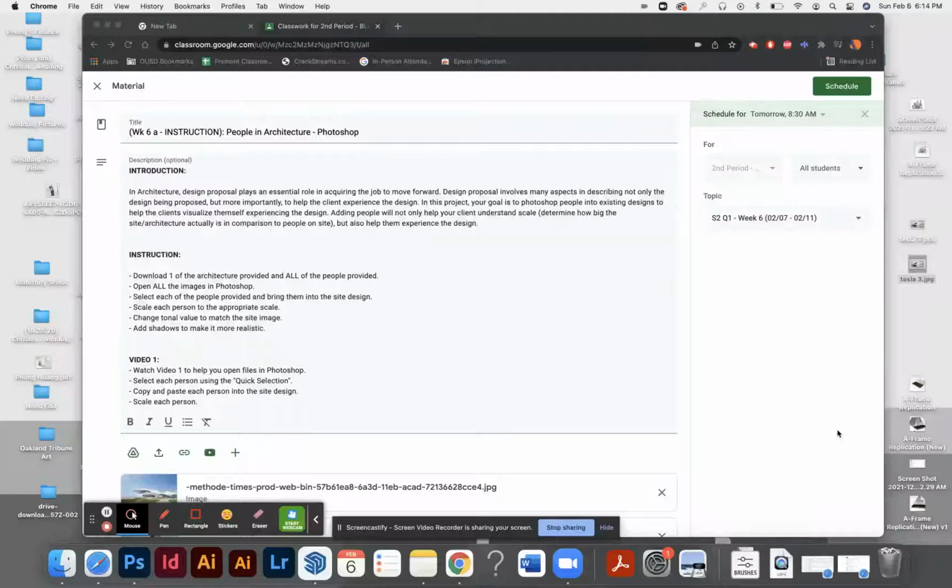In architecture, design proposals play an essential role in acquiring the job to move forward. Design proposals involve many aspects in describing not only the design that is being proposed, but more importantly, to help the client experience the design. In this project, your goal is to Photoshop people into an existing design to help the client visualize themselves experiencing the design. Adding people will not only help the client understand scale, but also help them experience the design.